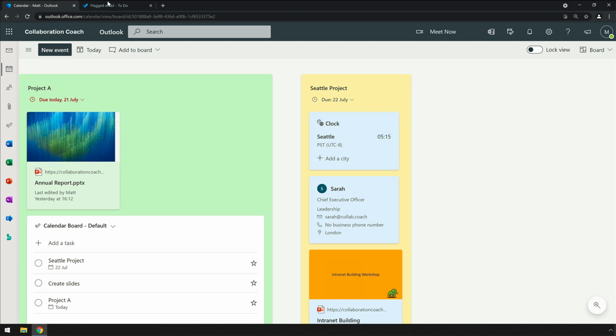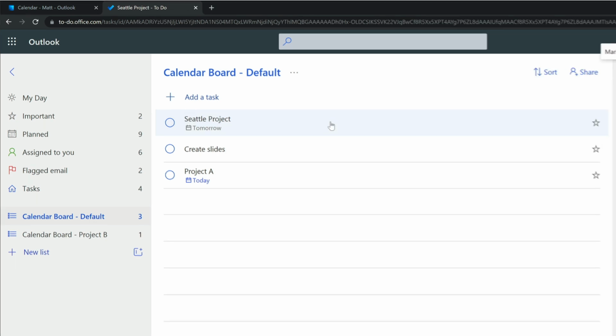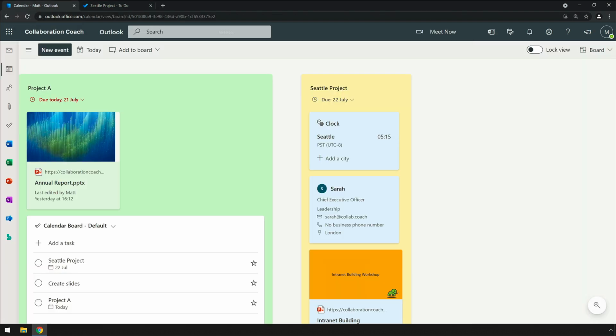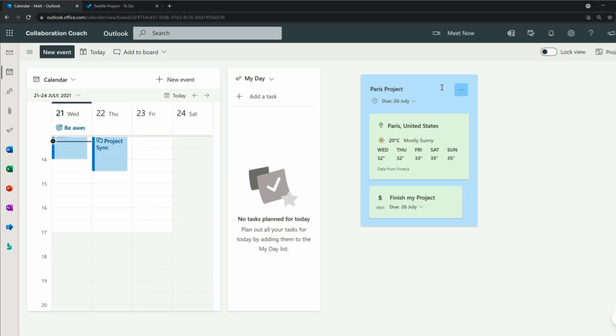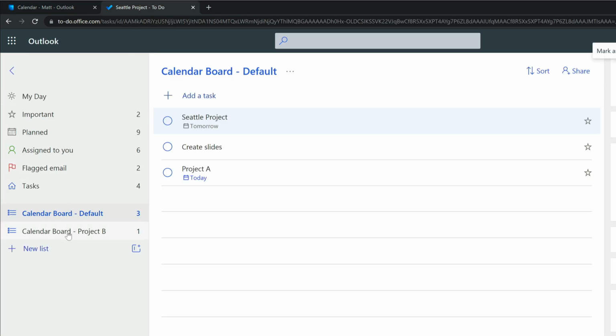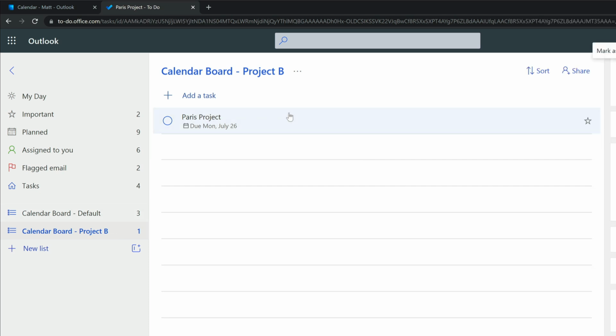If I switch to To-Do, you can see that there is a new task list for that board, and it's called Calendar Board Default. And there's a task there called Seattle Project. That was created for me by the board when I added a due date to my collection. Let me give you another example. If I switch back to boards and I go to another board called Project B, I have a collection here called Paris Project, and that has a due date. Now, if I go back to To-Do, you can see there is another list that's been created for me called Calendar Board Project B. And the Paris project has been added as a task in that list.